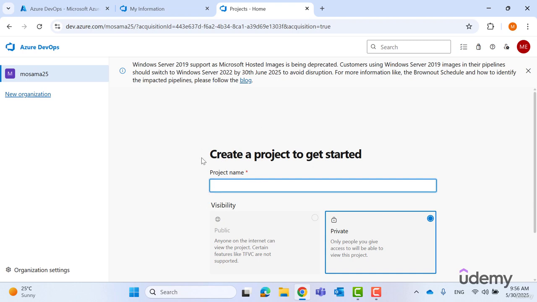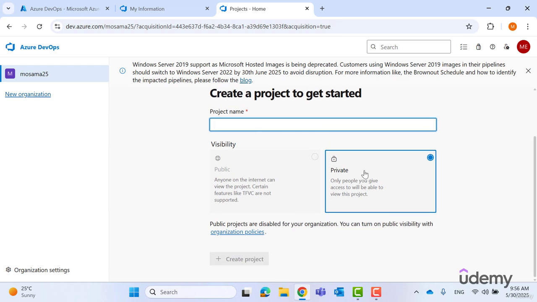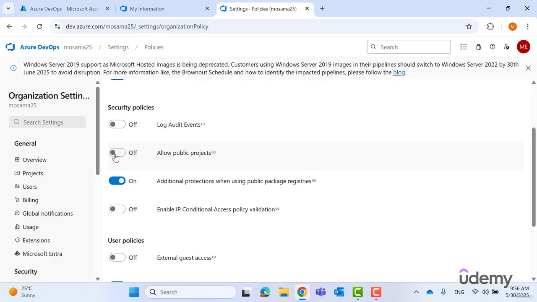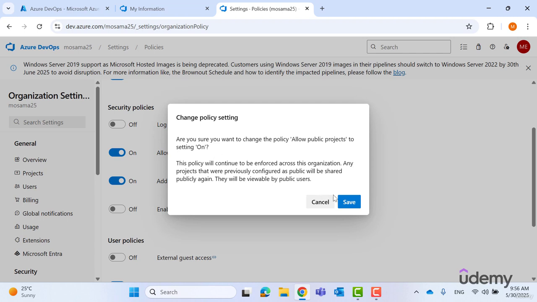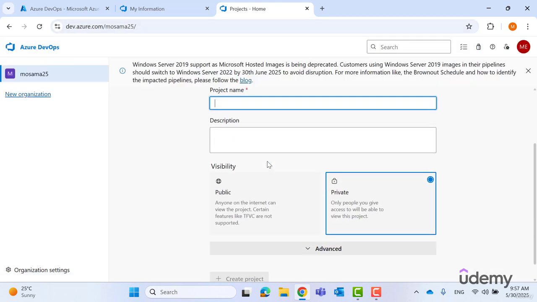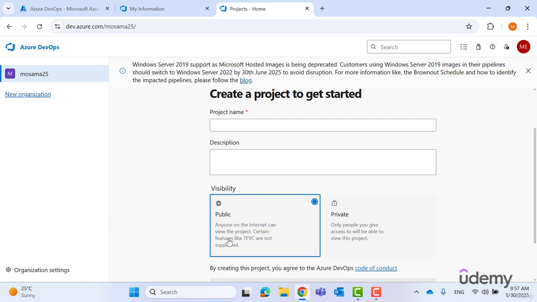So now it gives you here that if you want to create a project, type the project name, and it gives you the option to create only a private project. If you want to make your project public, it's closed by default. Public projects are disabled for your organization by default. To enable it, you can go to the organization policies by typing here and click here to allow public projects. Save. If you return back, you can now create a public project.